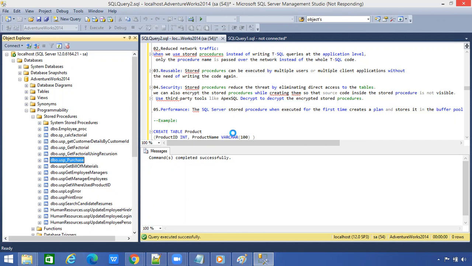And meanwhile, we'll look into the performance. Like we discussed, whenever a stored procedure is created for the very first time, it creates a plan and stores it in the buffer pool. So as and when we call a stored procedure again and again by multiple users, it won't create an execution plan again and again. As it gets compiled for the very first time, it creates a plan, and it makes use of the same plan which is already stored in the buffer pool. This is how it reduces the network traffic. And these are the advantages.